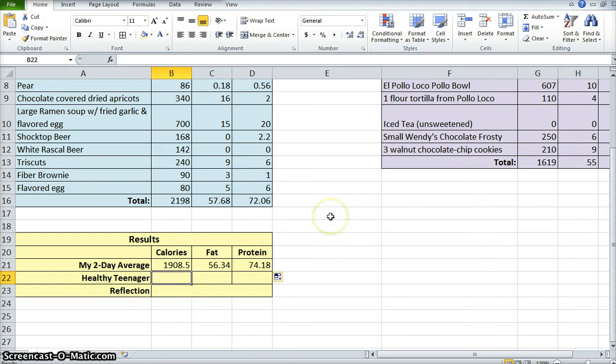Now I also want to put in what a healthy teenager is. A healthy teenager eats about 2,000 calories, give or take. It can always be a little more or a little less, especially since guys can eat more. Sometimes male teenagers have a much higher metabolism. For fat, you want the maximum fat, so we'll say 65 at most. You don't want more than 65 grams of fat.